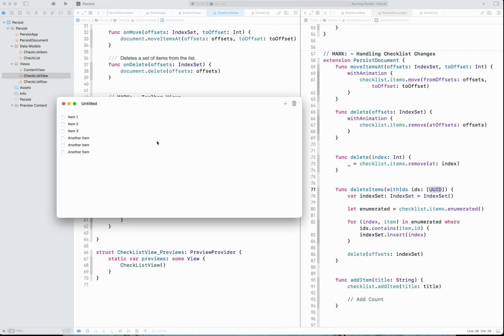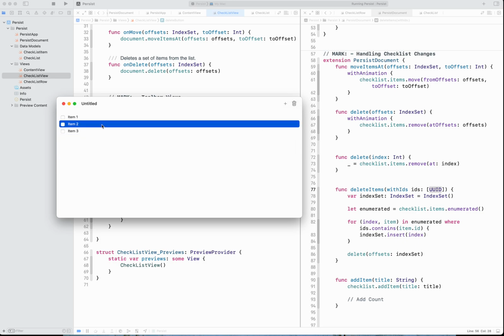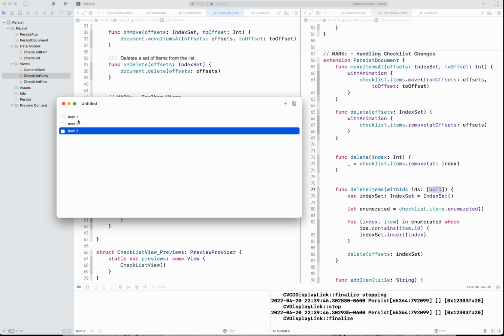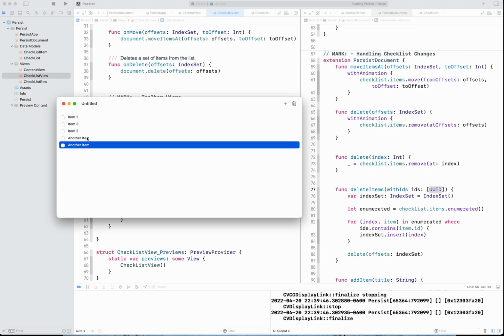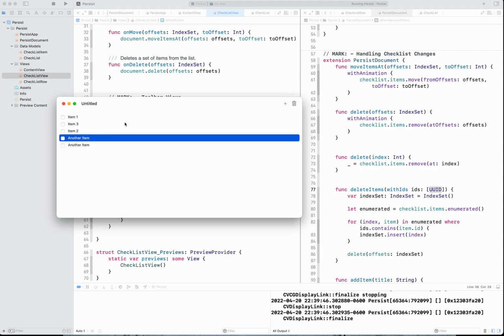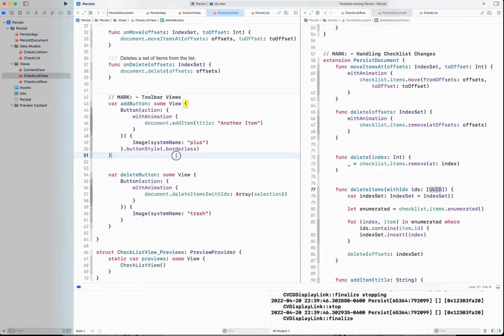Let's add some things, and then let's change our mind. Hit trash can, and then there they go. So now we can move stuff around. We can add things. We can try to rename stuff, but now we can't edit this. We can't change our names. We'll have to fix that next. Once we have selection, that's kind of overriding our ability to change that name. So let's see if we can fix that.